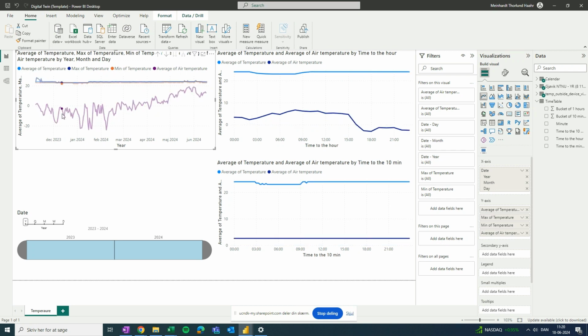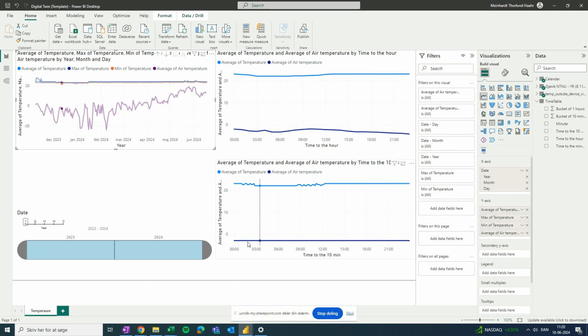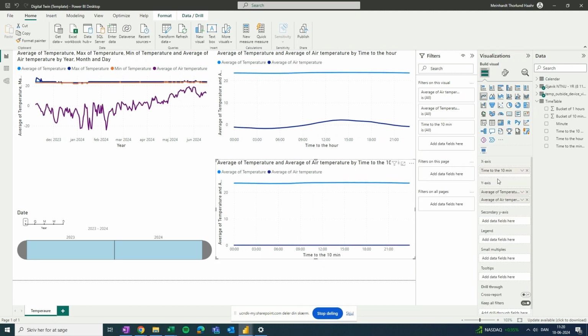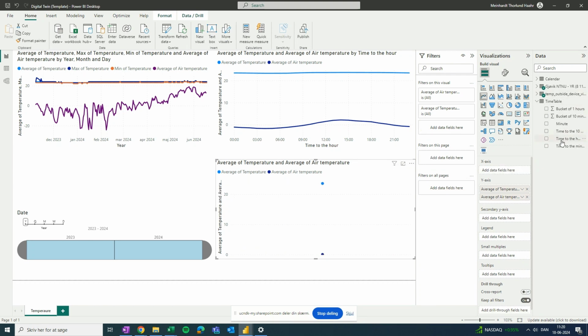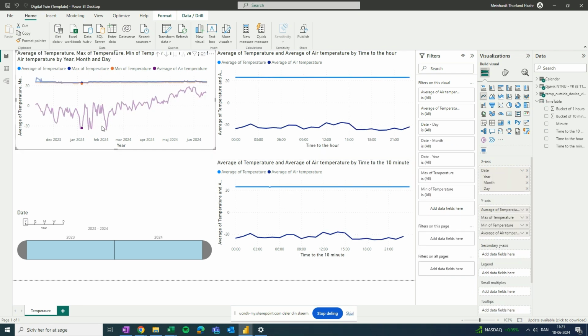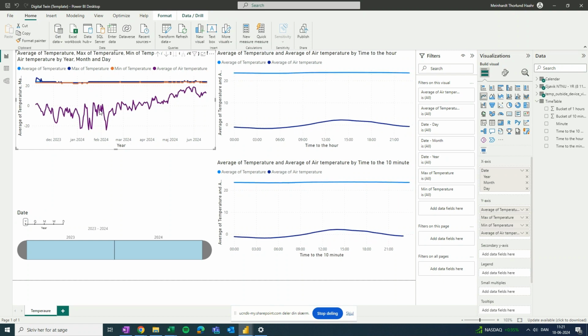It's always like the average for the day, so we also need to change this one. Instead of using the one we created in temperature, we need to use the time to the 10th minute here, because both these curves now know that the temperature, the x-axis, they both are related to that one. So now that also works, and as you can now see, the temperature is changing.